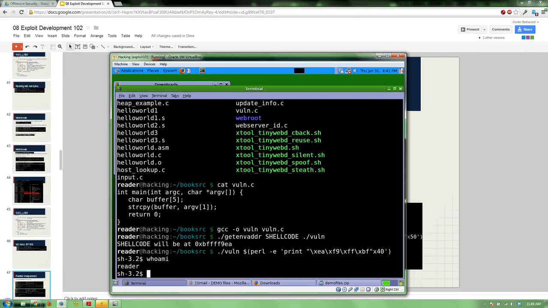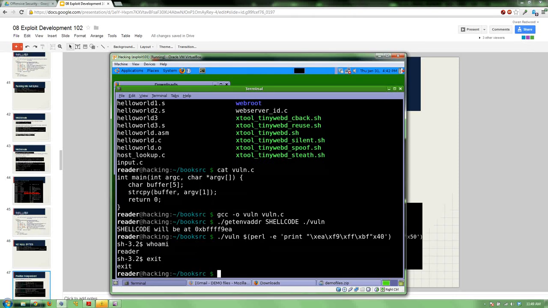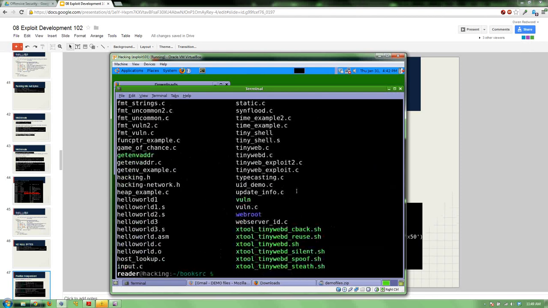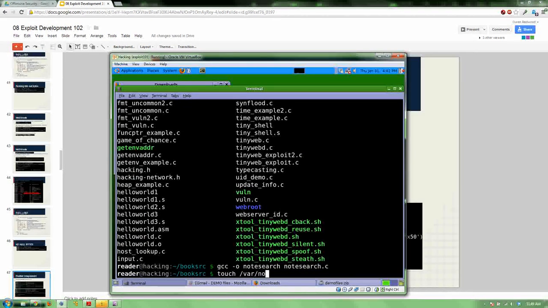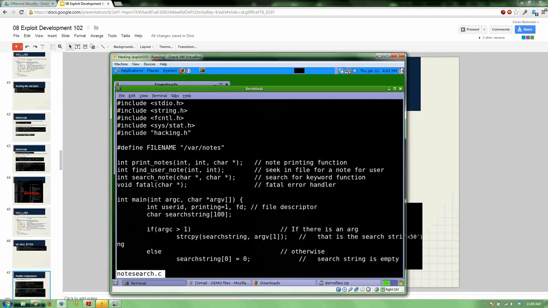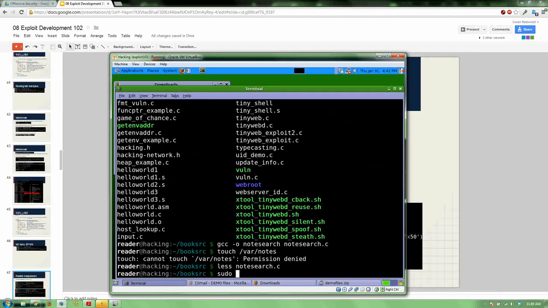So now let's do another example to show you that it is truly position independent. It doesn't matter where I put it in shell code. Let's see, I've toyed around with node search. I just need to check one thing. I need to give this.